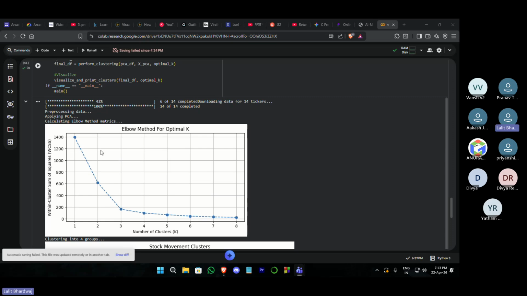But moving from the second cluster to the third cluster, it drops again. But around three to four clusters, the line starts flattening. From this angle, it gets flattened. So that bend in the line is called the elbow, and that's why this method is called the elbow method.